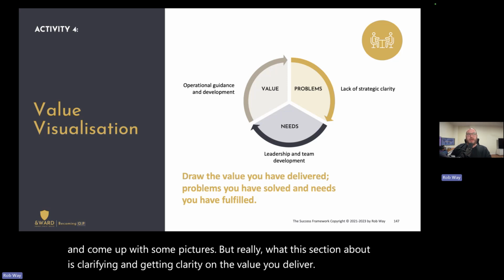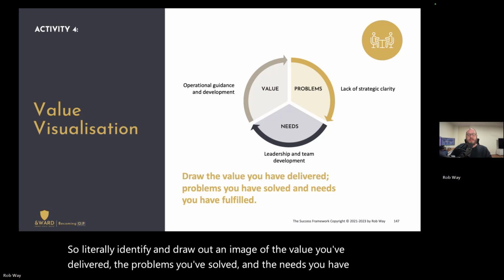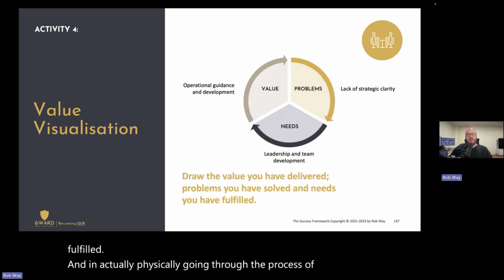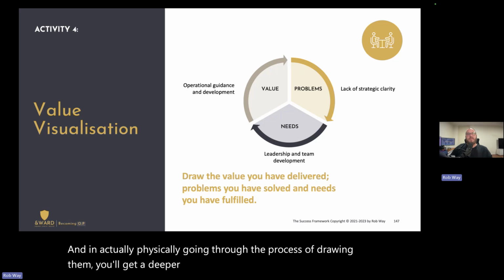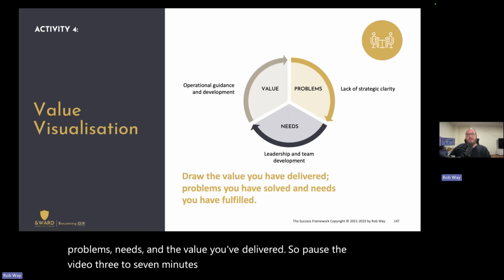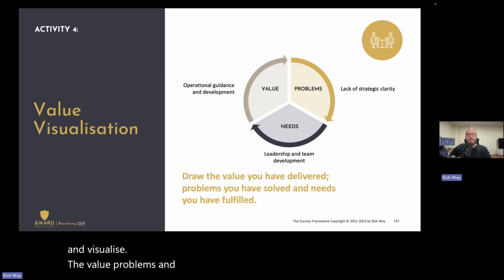So literally identify and draw out an image of the value you've delivered, the problems you've solved, and the needs you have fulfilled. And in actually physically going through the process of drawing them, you'll get a deeper understanding of your customer, their problems, needs, and the value you've delivered. So pause the video, 3 to 7 minutes, get your creative on, do some drawing, and visualize the value, problems, and needs you solve for your customers.